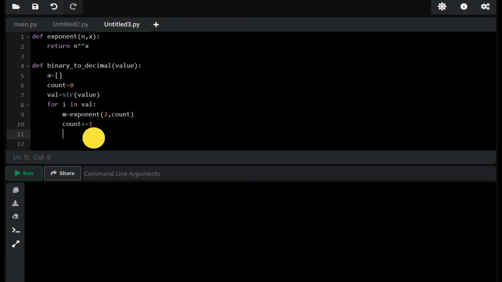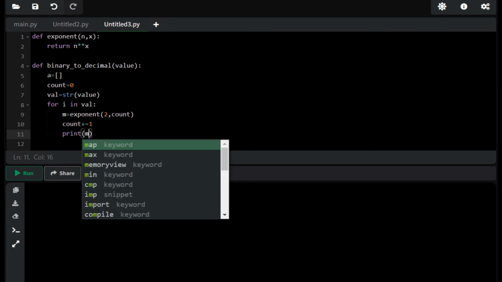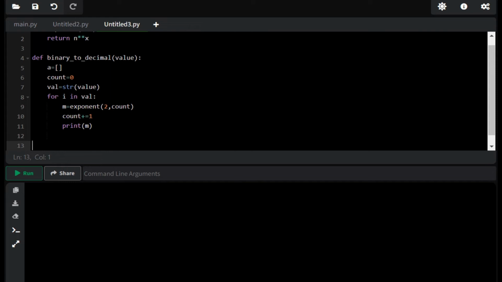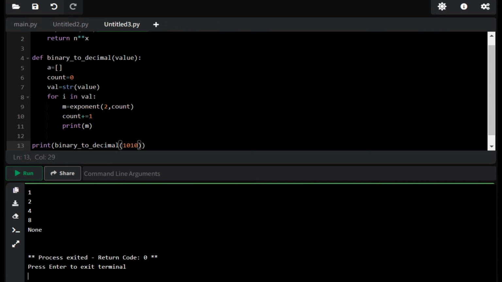Okay, let's see what we get from the exponent function. Print m. Now here we call the function, print binary_to_decimal with the binary value 1010. Okay, let's see. Here, as we saw before, we get the output 1, 2, 4, 8, and before that we must iterate the elements in reverse order.